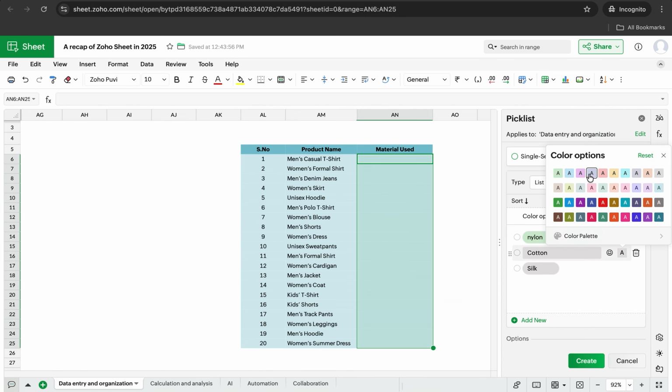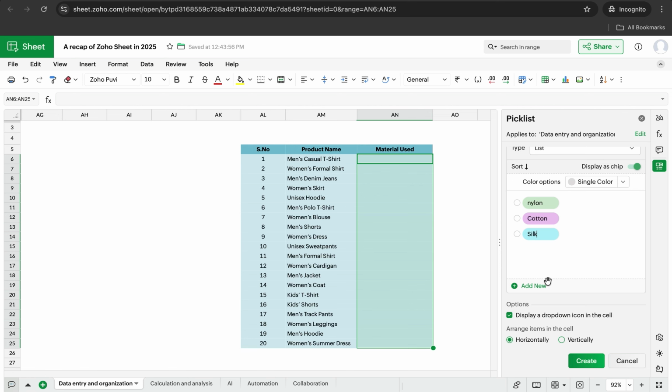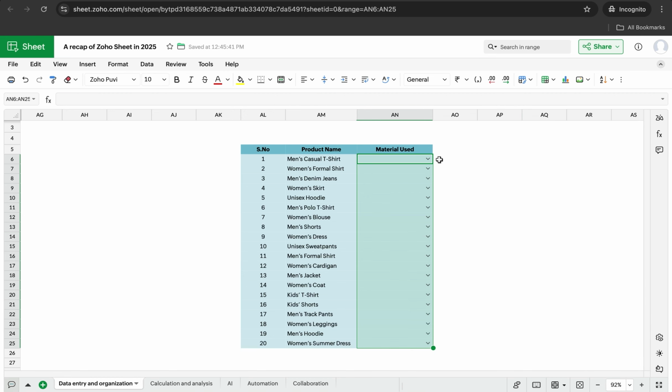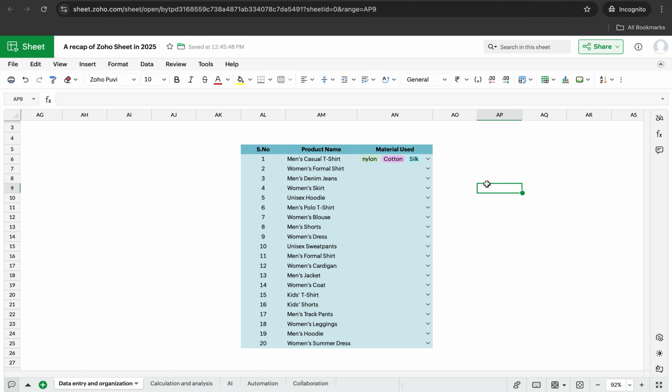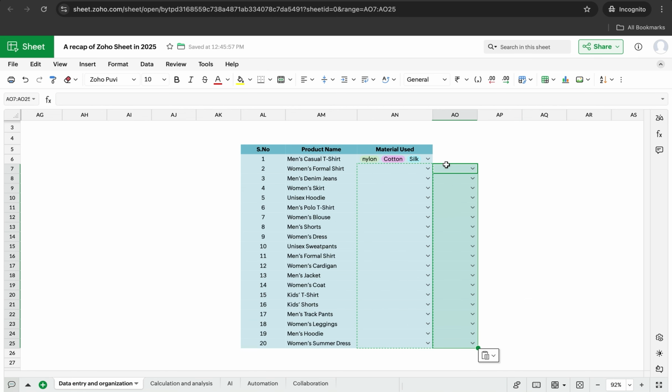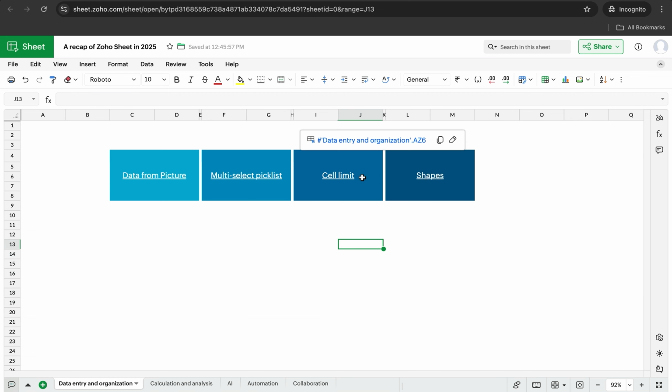Now once that is set, you can also specify that you want the items to be arranged horizontally or vertically. I'm going to choose horizontally and click create. Now when you go back to the cell, you can select multiple options into the same cell while keeping it structured. And one thing about pick lists in general is that you can always copy the range and paste it to another whenever you want the same pick list elsewhere instead of having to recreate them. Now that is about pick lists.